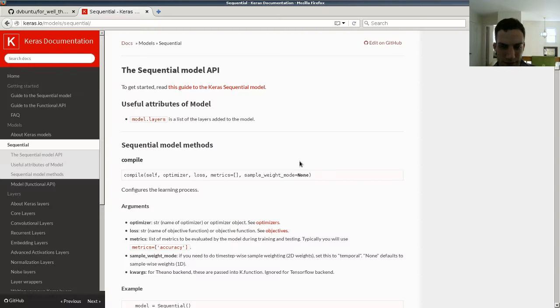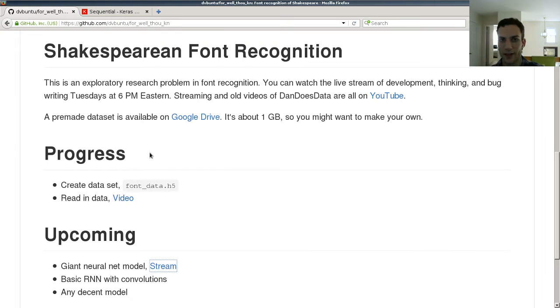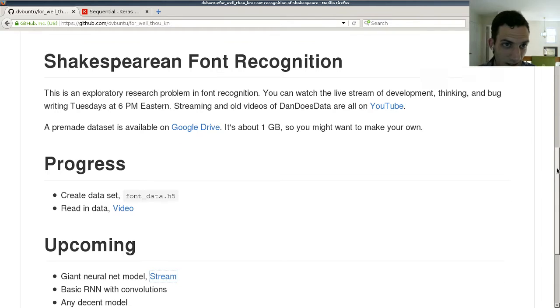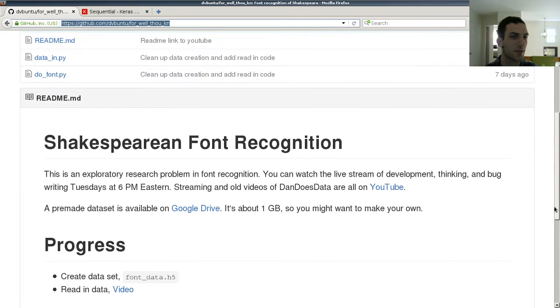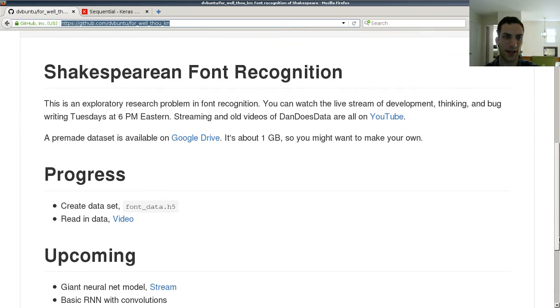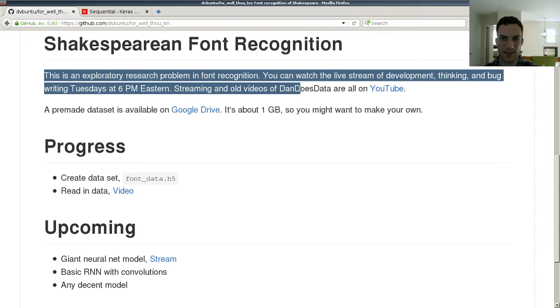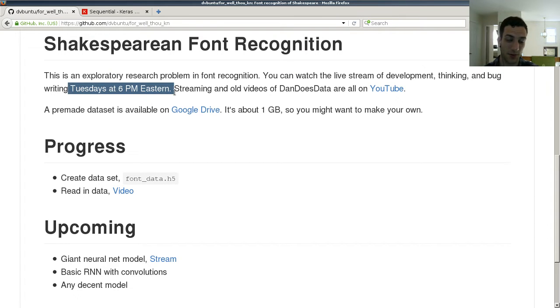I guess I'll take this opportunity to talk about this GitHub page I've set up for this project. At github.com/dvbuntu, which is me, /forwillthou KN only, I've got a GitHub repository of the code that I have here. It briefly explains what this is, and it's Tuesdays at 6 that you can watch me. There's more videos on YouTube. The data set that I've pre-made is on Google Drive. It's about a gigabyte. If you want to make your own, you can do that. You can use any set of text that you really want.